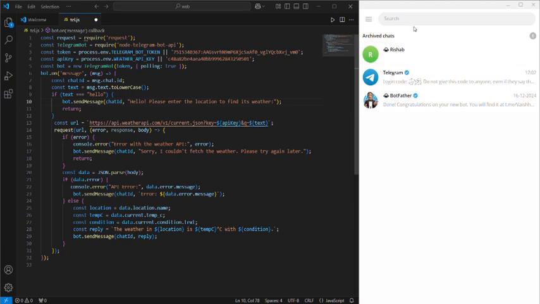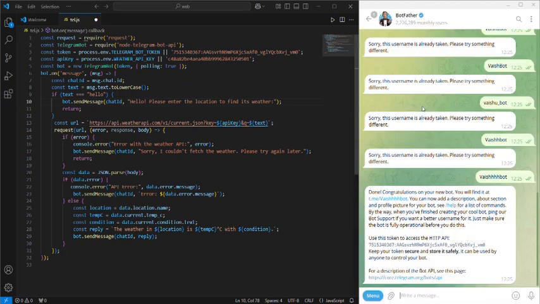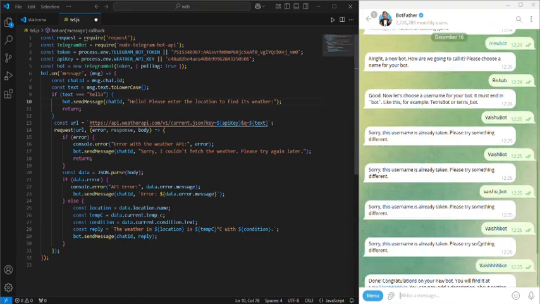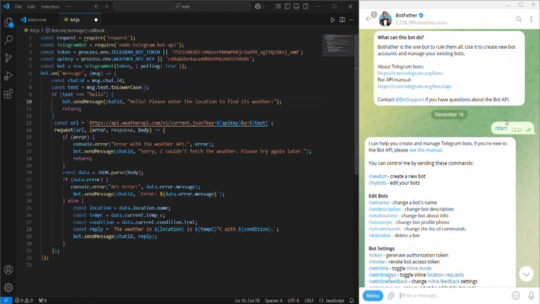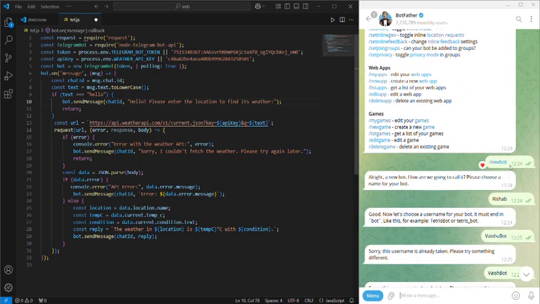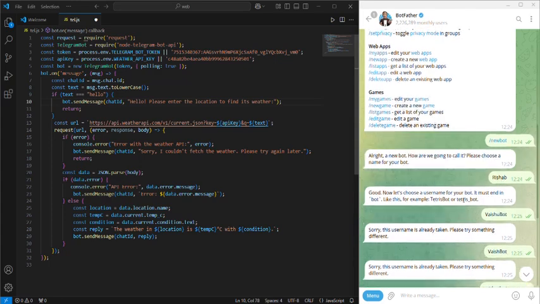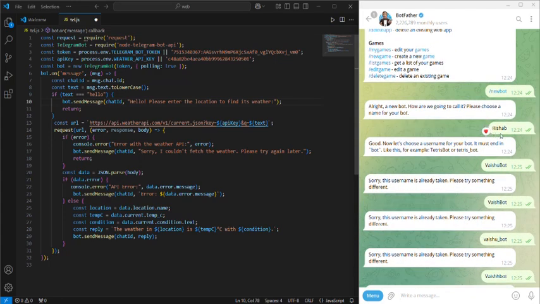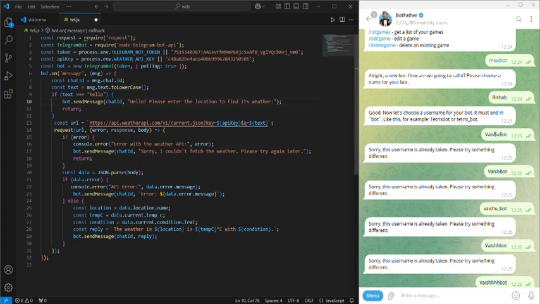What should we do first? First, we should go to Telegram and search for BotFather. And after opening BotFather, we should type /start, then BotFather will send you some message, then /newbot, it creates a new bot, and we should give a name to the new bot. Here I gave Rishabh, and then after creating we should give it a username.